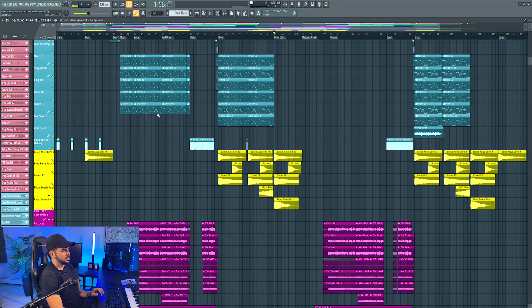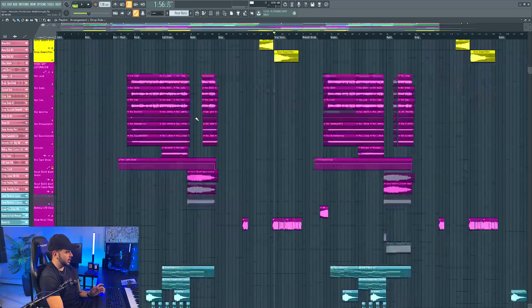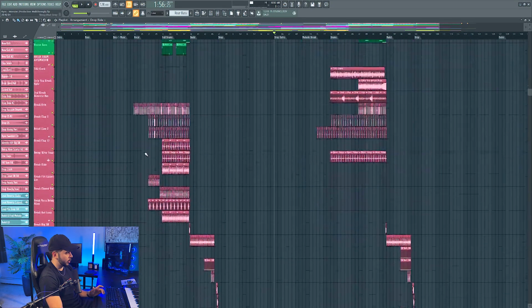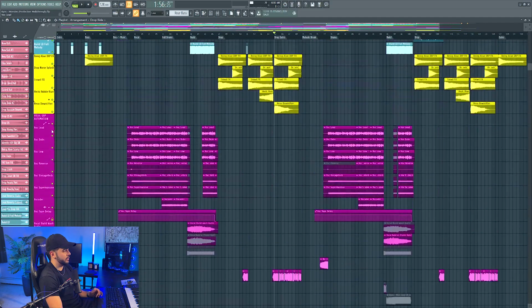For the effects in the drop, it's super basic stuff. We just have some white noise downs and crowd noise and stuff like that. So we're not going to really go into that. We can talk about some more interesting stuff like the break. To start right off, we can talk about the vocal off the rip.